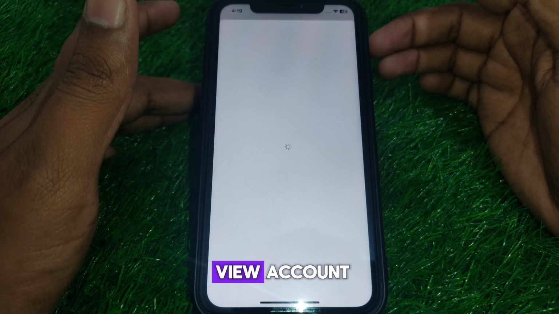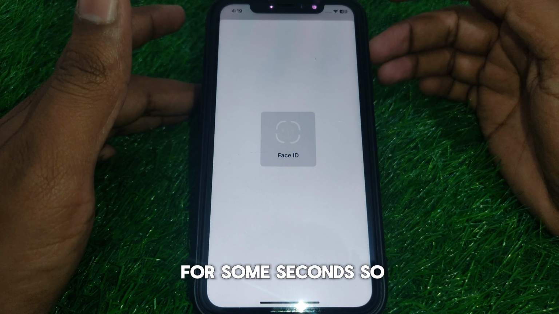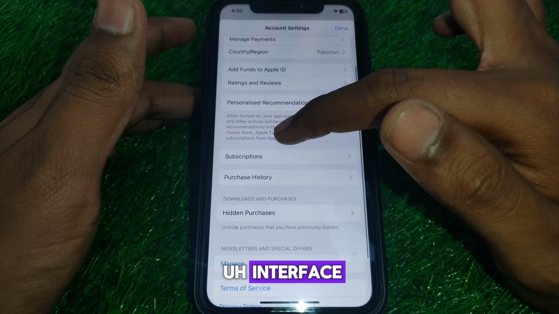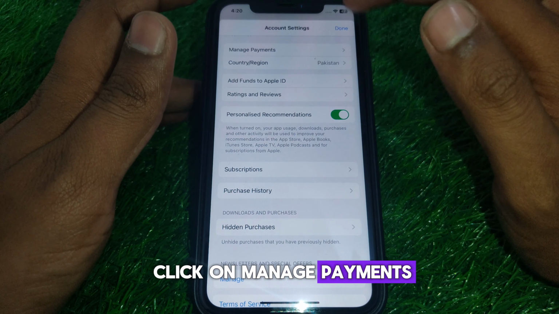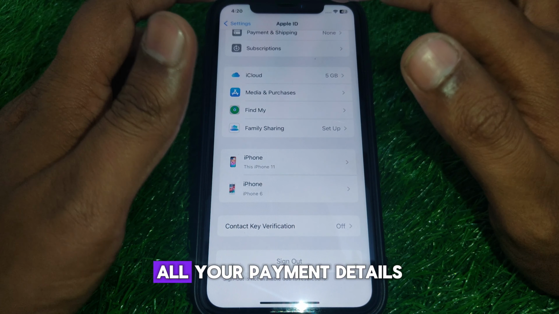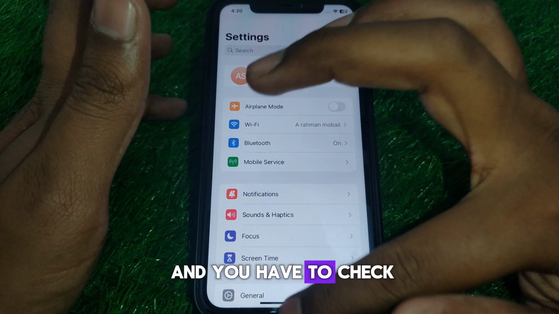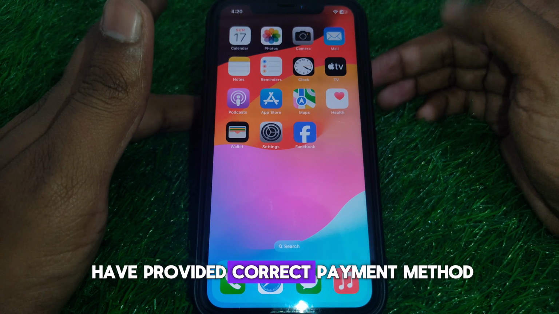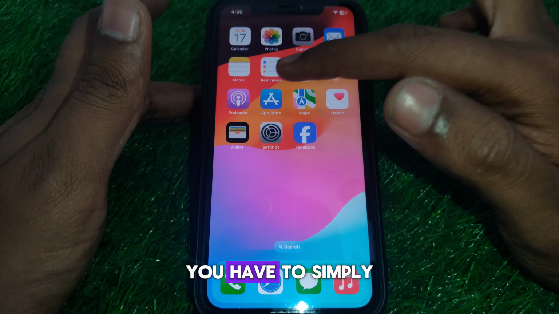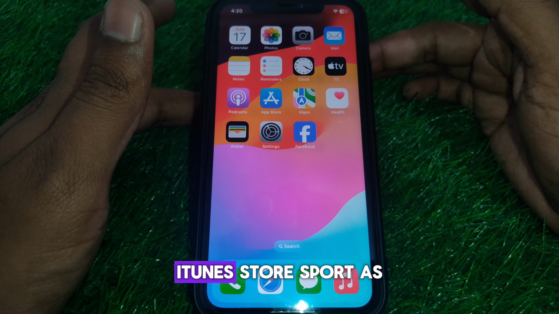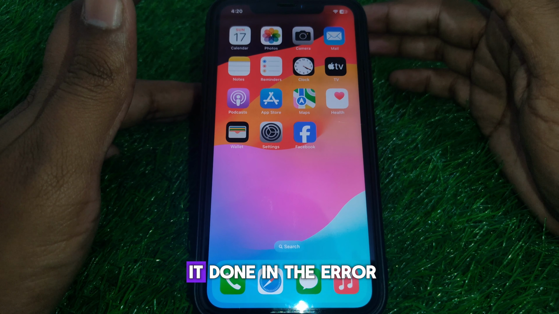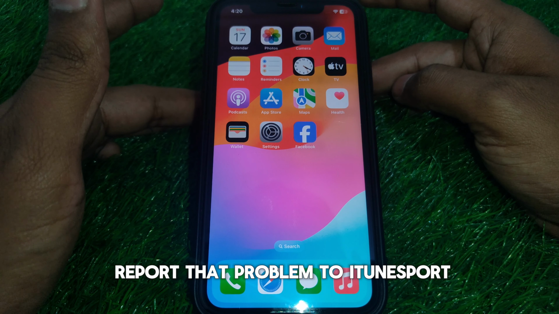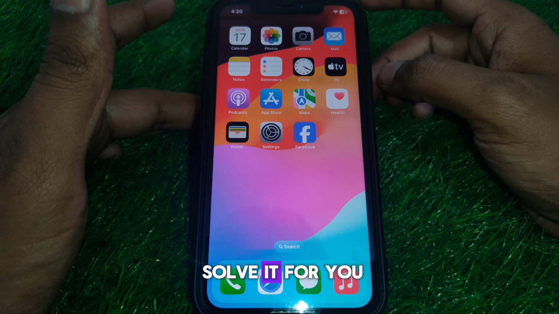After clicking on View Account, you have to wait for some seconds so that you can find this kind of interface. Here you have to click on Manage Payments, and here you have to check all your payment details, and check whether you have provided the correct payment method or not. If you have provided the correct payment method, then you have to simply go to iTunes Store Support as written in the error. So you have to report that problem to iTunes Support so that they can solve it for you.